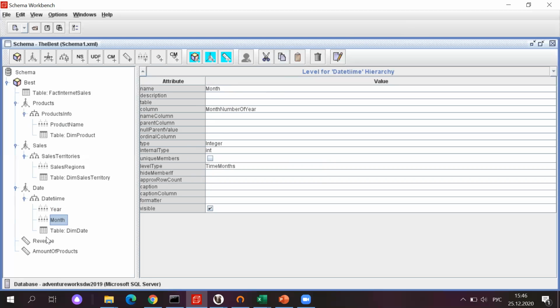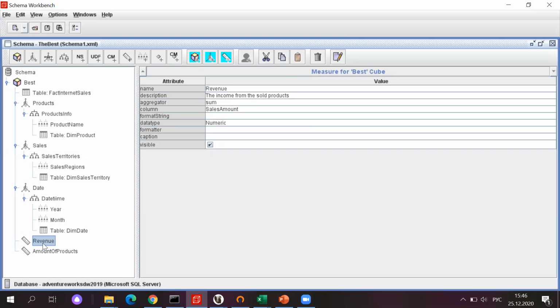So Nastya, please continue. So we created the measures. The first measure is the revenue, as you can see, and it shows the total sum of money each region received from the sales. For the calculation of this measure, we used aggregator sum and the column sales amount. The data type is numeric. The next measure we developed is amount of products. It is used for showing the products which were sold in a concrete territory. And for calculation of this measure, we used aggregator count and the column product key.